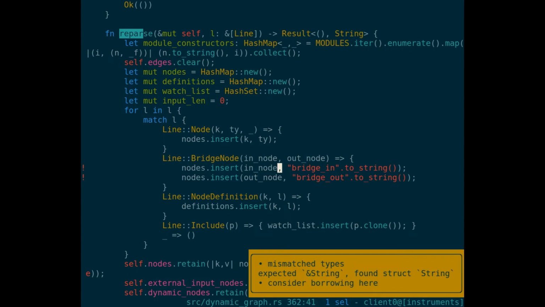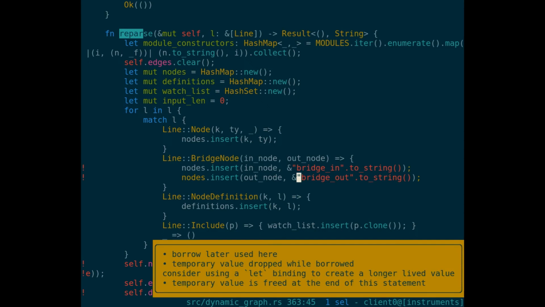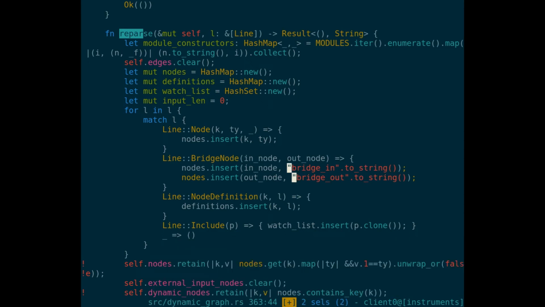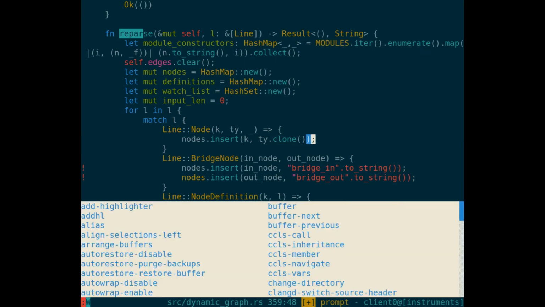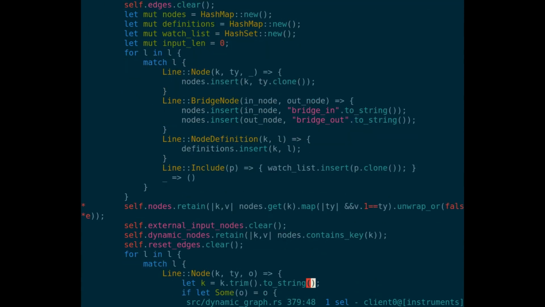Oh, poo. But now I can't do that because the lifetimes aren't going to work. Ugh. Okay. I just cloned this. And now it's no longer references, now it's just strings. And that's fine. Okay. Let's get simpler.